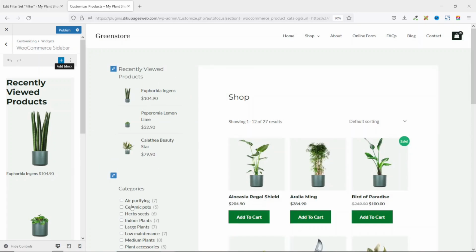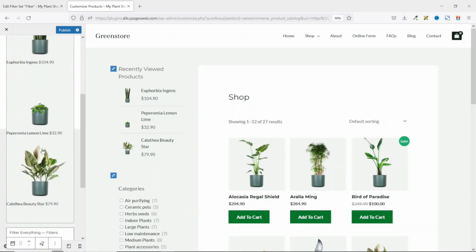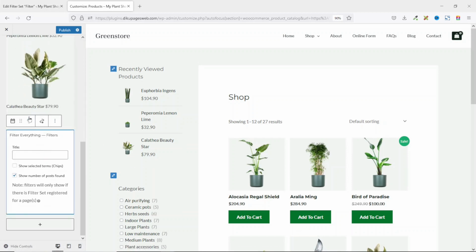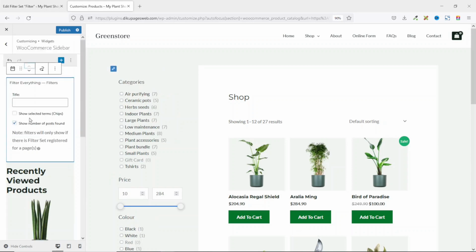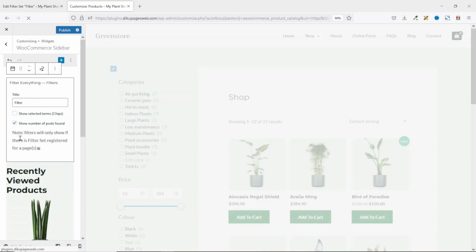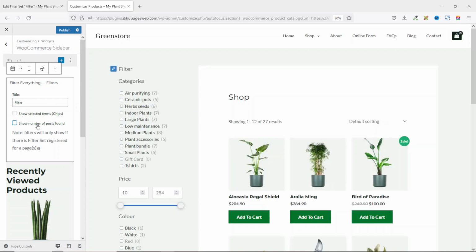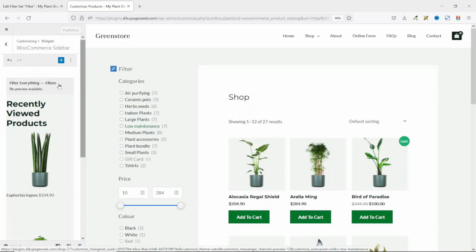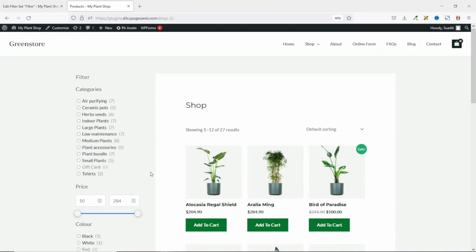Alright, it is applied, but it has come under the recently viewed products. So what I can do is scroll down right here, then I go ahead and click on move up. In here, I can add a title for my filter, so I can just call it filter. And I'll go ahead and uncheck show number of posts found, because we are not dealing with posts. When that is done, I click on publish. Then I exit from here. Now I test it out.